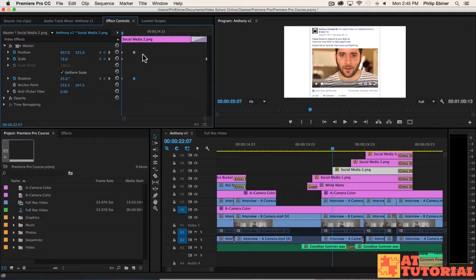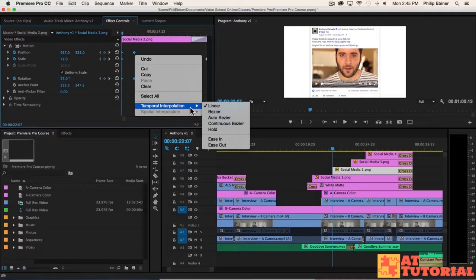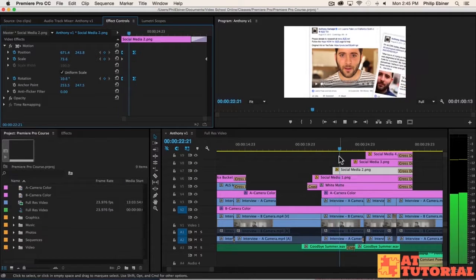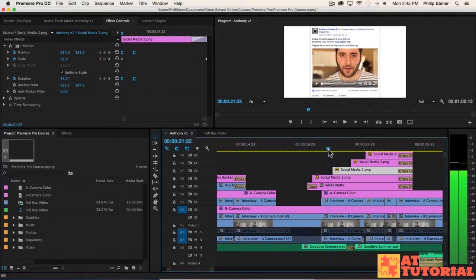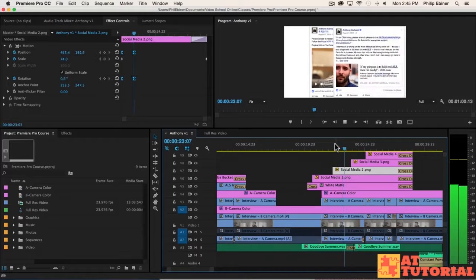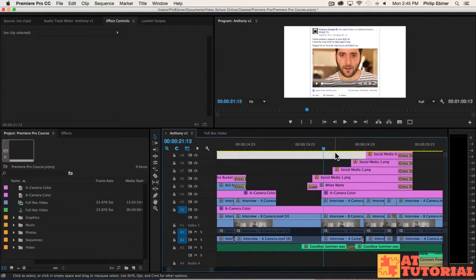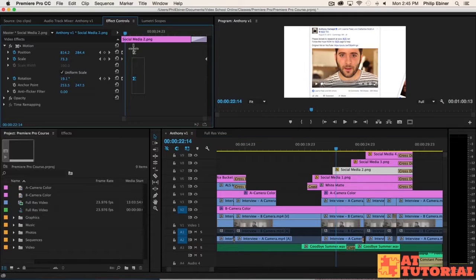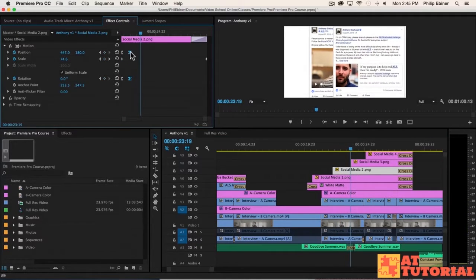Selecting rotation, and then shift clicking and selecting position keyframes, right clicking, temporal interpolation, I'm changing it to Bezier. So now if I play through that, it's a little slow. So I'm going to make it faster by just moving these second keyframes in a little bit. And then the next. Something like that.